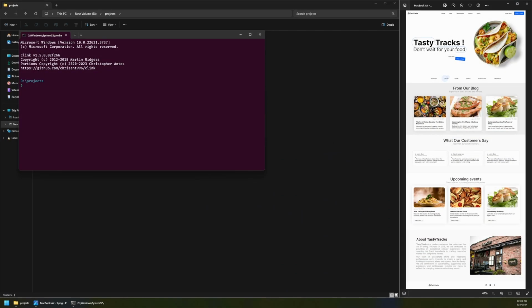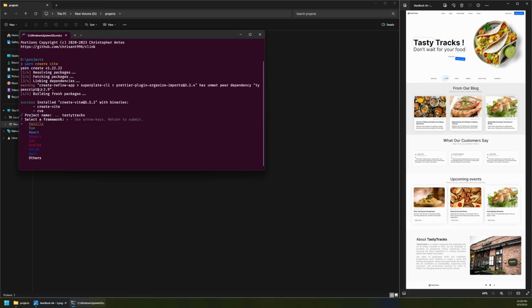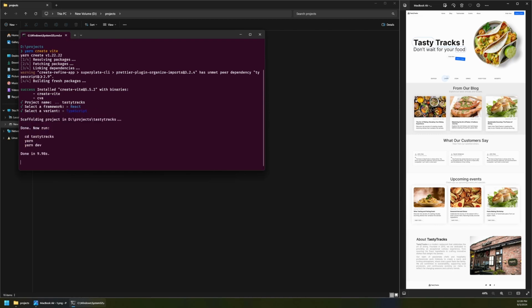So let's start by creating a new Vite project. I'm going to say yarn create vite, and then choose the name of the project. I'm going to say tasty tracks. I'm going to choose React, TypeScript.